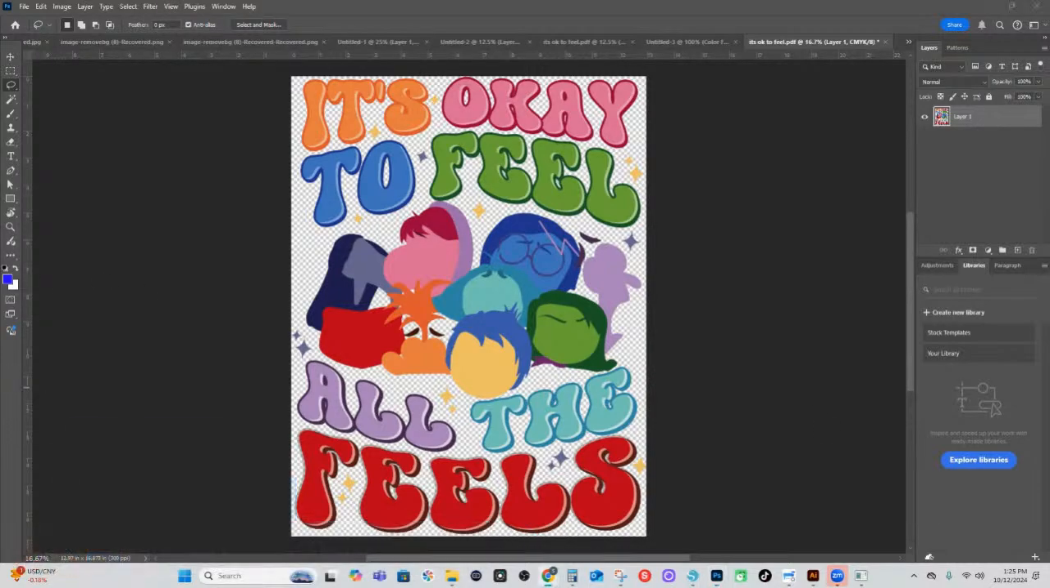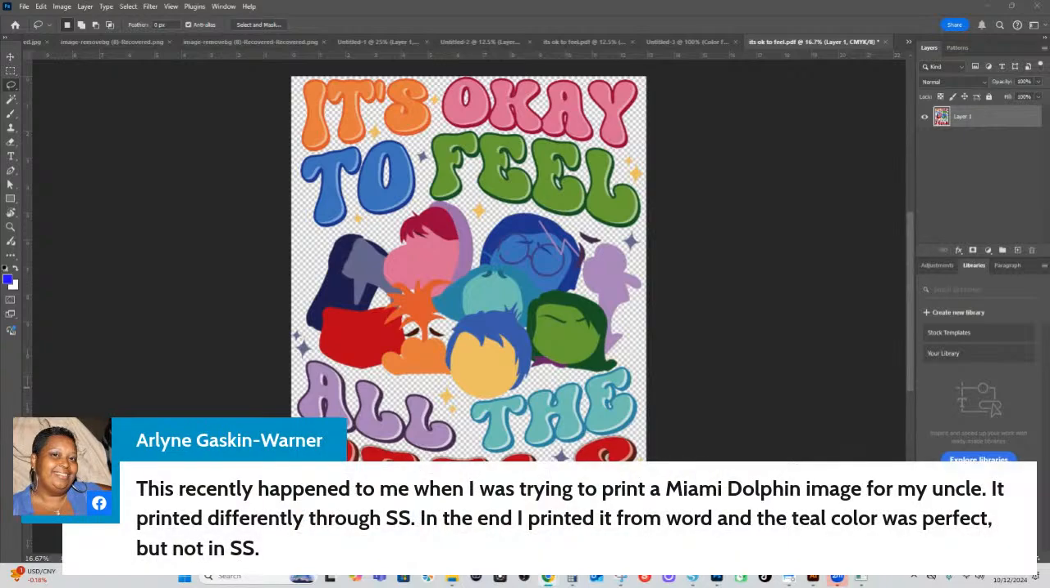This recently happened to me when I was trying to print a Miami Dolphins image for my uncle. It printed differently through Silhouette Studio. In the end, I printed from Word and the teal color was perfect, but not in Silhouette Studio.